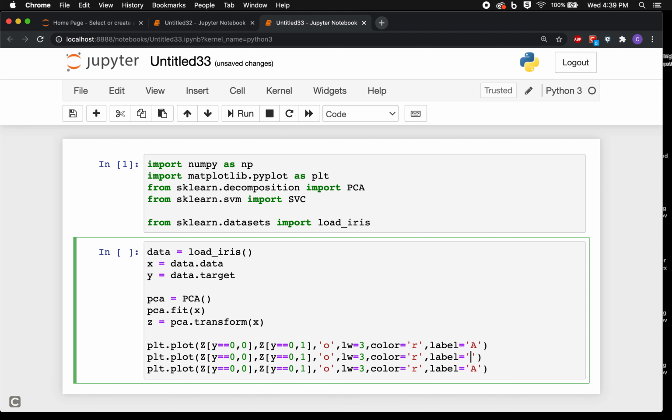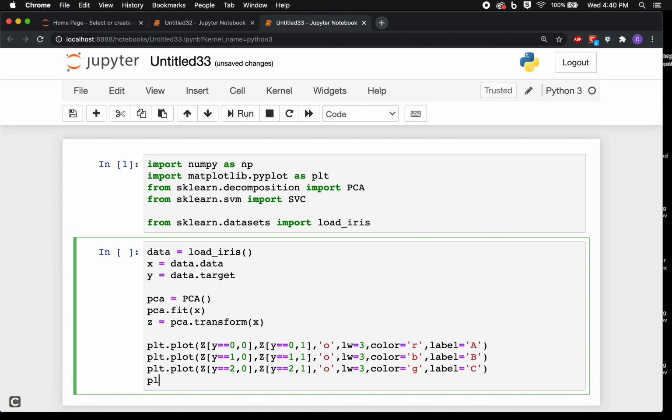So this is my B. This is my C. And then we'll have blue. I'll do green for here, or blue for these, and then we'll do green for those. And so whenever y is equal to 0, we're going to make it red. Whenever it's equal to 1, we'll make it blue, and whenever it's equal to 2, we'll make it green. And then we'll add our legend.